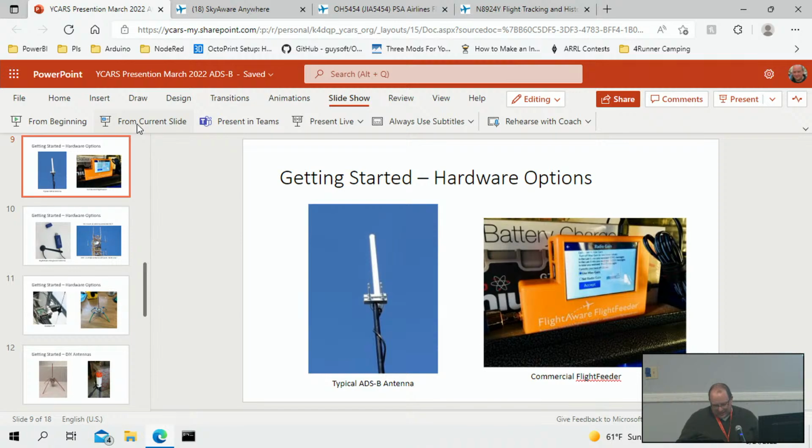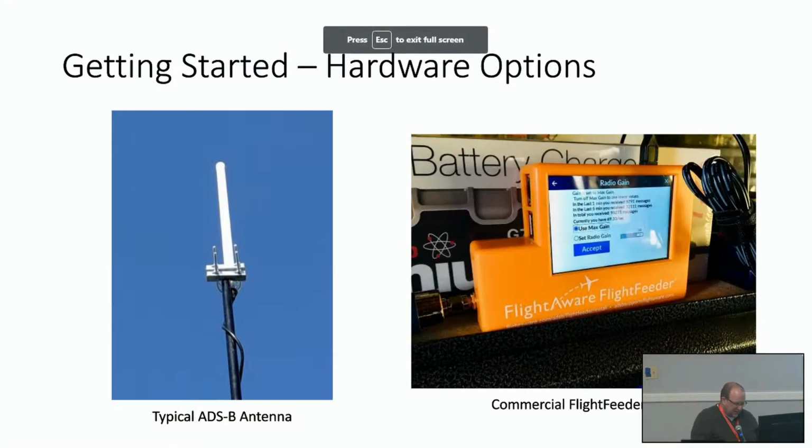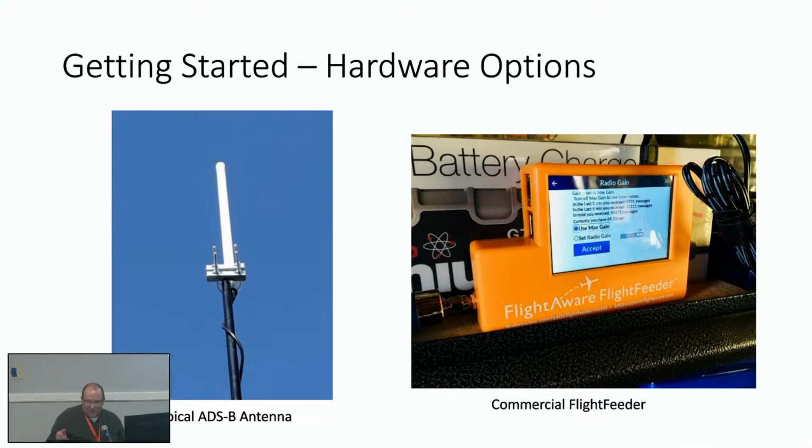So if you want to get started in this, you might say, okay, great, I'm all in. I like airplanes, I want to do this. So you need some kind of feeder. They make this commercial feeder, you can buy from them. We actually have one here. And you need some kind of antenna. Typical ADS-B antenna looks something like this. This is a little bit longer than the shorter one I showed you, but depending on your space options and so forth, this is about the biggest ADS-B antenna you'd ever have.